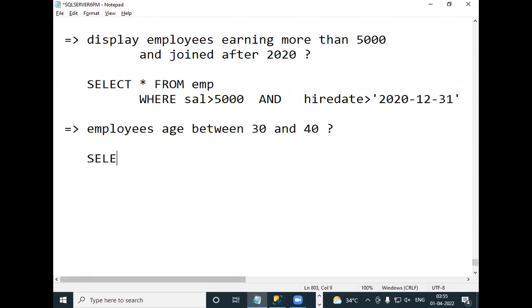How to write it? Select star from EMP where age greater than 30. Next one, age less than 40. This is one condition, and this is another condition.